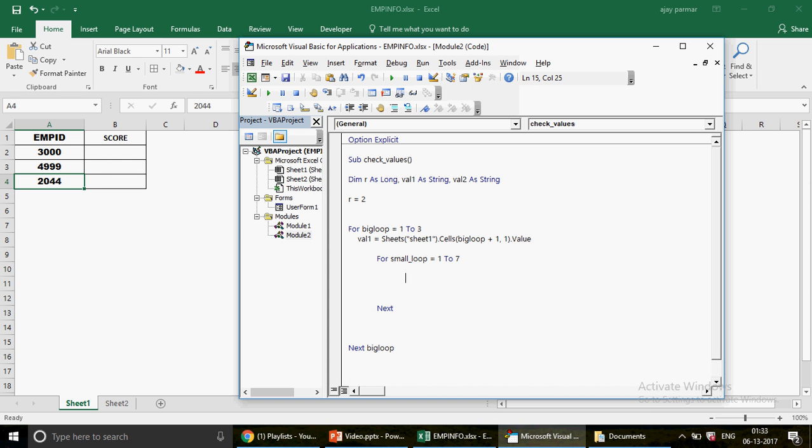Perfect. And here then what you will do is the comparison. Okay, so here you will write val2 equals Sheet, then in Sheet2 it is going to pick up the value from Sheet2 Cells, and then we are going to write here small_loop.